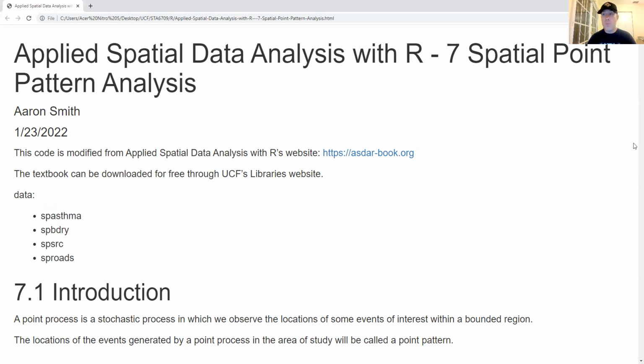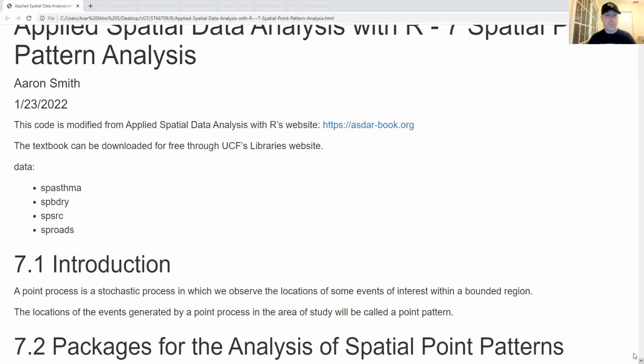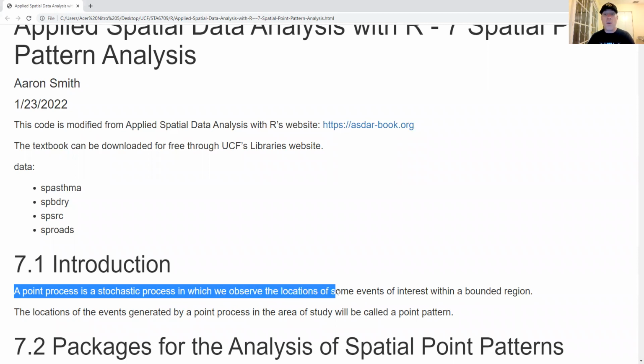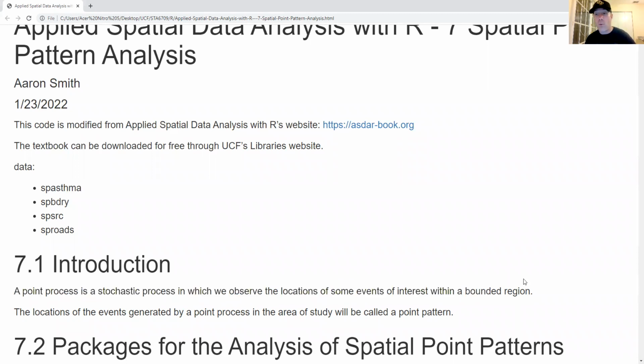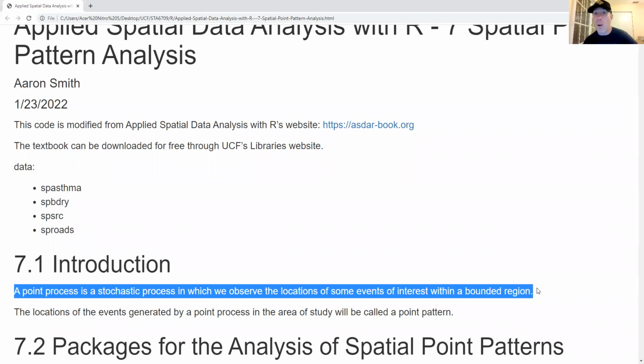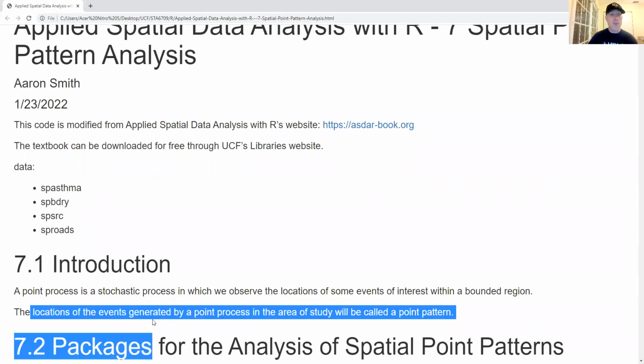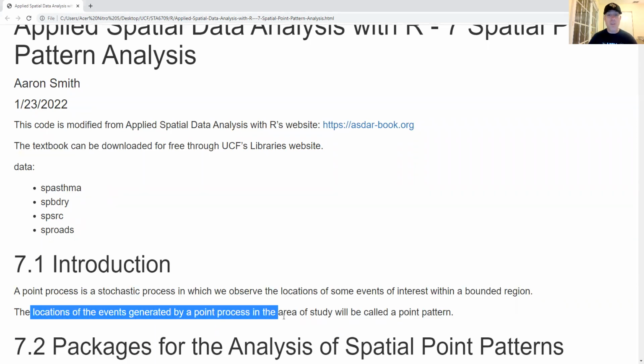Introduction. A point process is a stochastic process. When I say stochastic, I mean that there is a random aspect to it, random in the mathematical sense, in which we observe the locations of some events of interest within a bounded region. The bounded region is going to be important for what we do because that's going to impact our probability distributions. The locations of the events generated by a point process in the area of study will be called a point pattern.